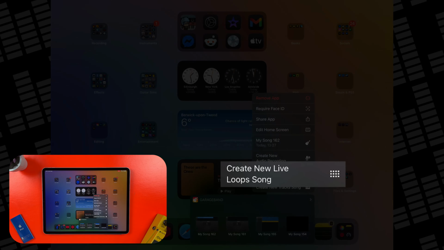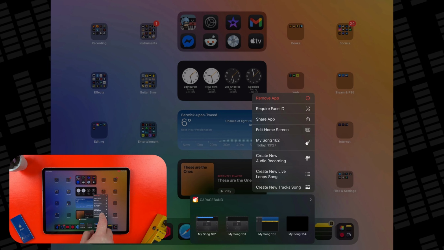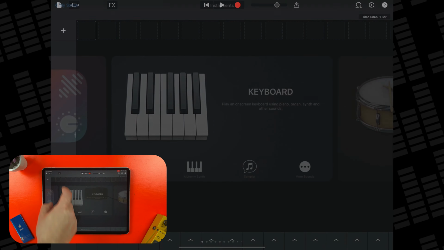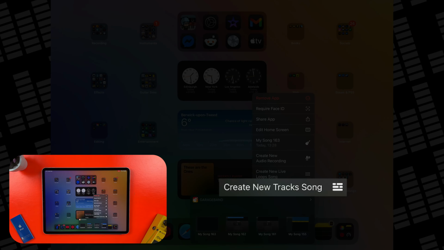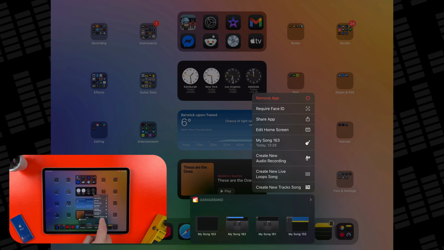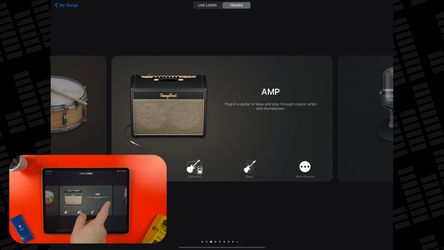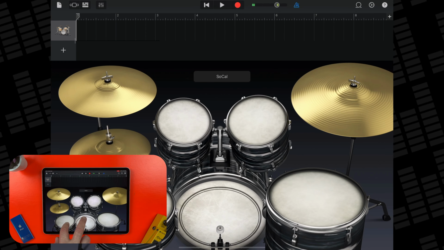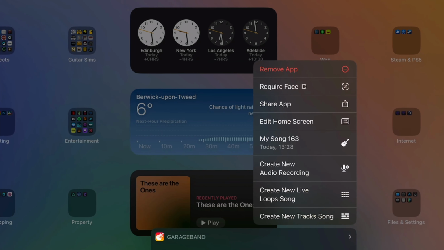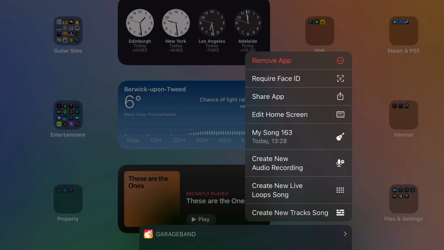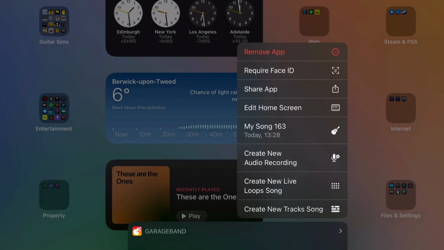You can select this option to create a new Live Loops song, which opens a fresh, blank Live Loops grid for you, which you can dive into and start messing with immediately. And you can also create a new track song, which takes you directly to the instrument menu, where you can select a track type and start working in a traditional linear GarageBand project right away. Incredibly handy if you want to jump into GarageBand as soon as possible. This is a feature I don't see a lot of users using or talking about really.